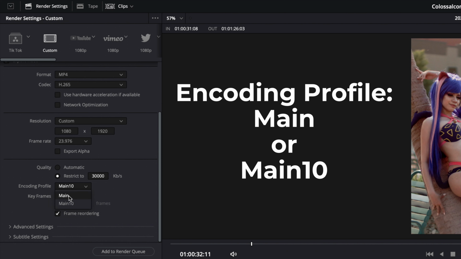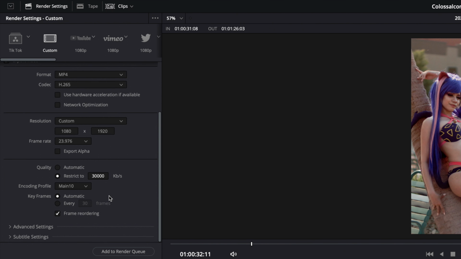It's a little better than just the main, but you can try the main if this main 10 is taking too long to export. Try using the main settings. You're probably not going to notice the difference anyway on TikTok. These settings, just leave them as they are, automatic frame reordering, and that's mostly it.